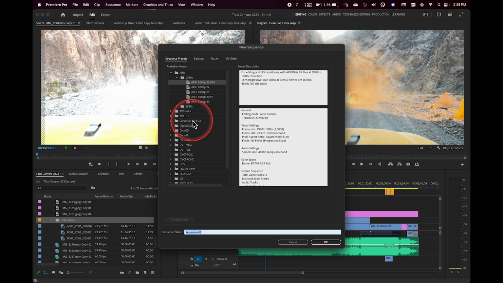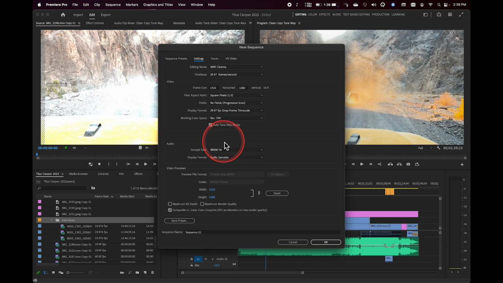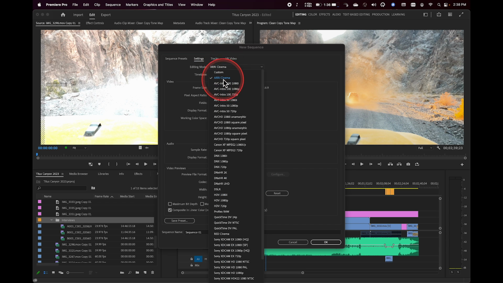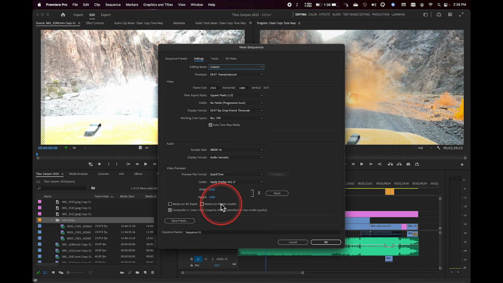So if I'm doing 1080p 29.97, I might come in here and use this ARRI preset. If I have any questions on this, I can always click on the settings tab at the top, and that should look pretty familiar to you. That's where the sequence settings come from. And at this point, if I wanted to really customize this, I could just select custom, make sure I've got maybe a flavor of ProRes here. And basically I'm up and good to go.